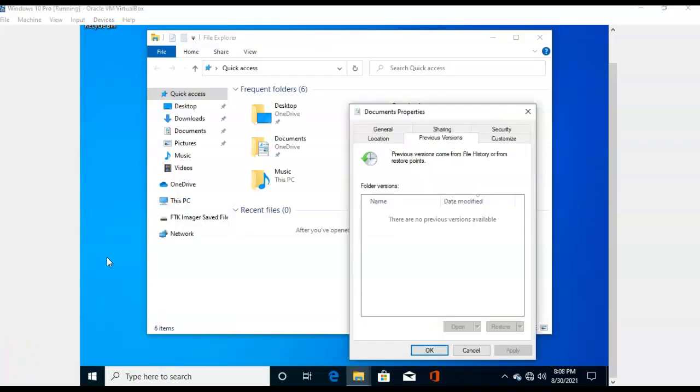And so in this short video presentation, we got to see how we can turn on and configure File History for Windows 10.